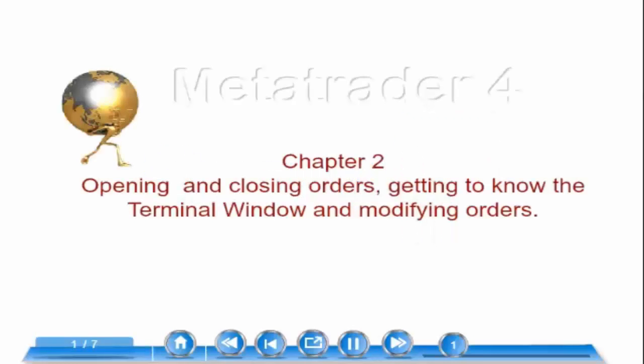Chapter 2. Opening and closing orders, getting to know the terminal window, and modifying orders. In this chapter, we'll become familiar with the terminal window. We'll learn how to open and close orders, how to watch account history, and how to modify orders.